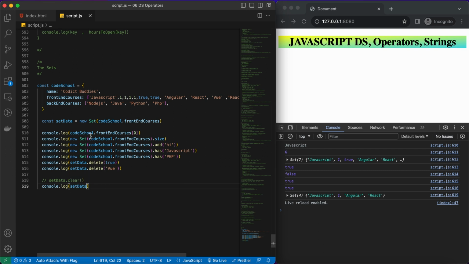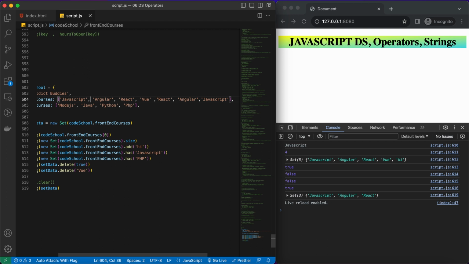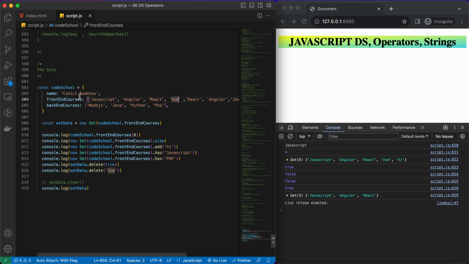Okay, so now I'll show you a little cool trick here. Let's say you have coding school front-end courses which contain duplicate values. Let's remove it quickly. So right now it has an array of strings which contains JavaScript 2 times and then Angular 2 times and then React 2 times and Vue. Okay, so you want to pick out all the unique values and put them back into the array. Then how can you achieve that?